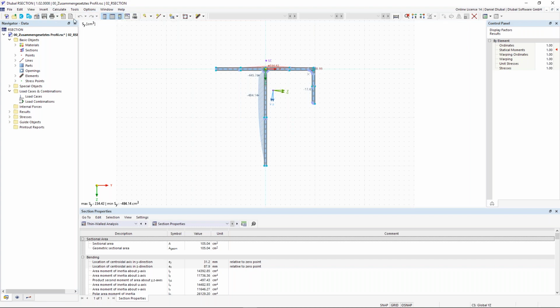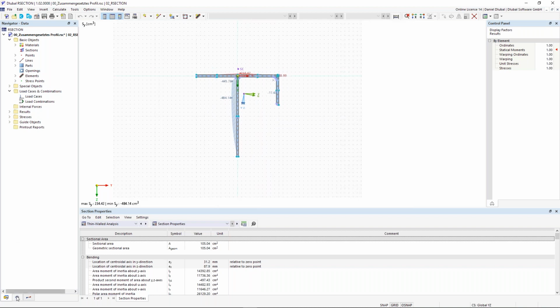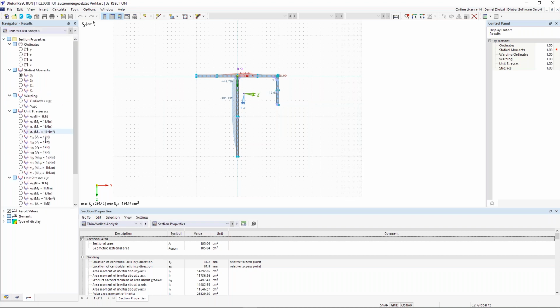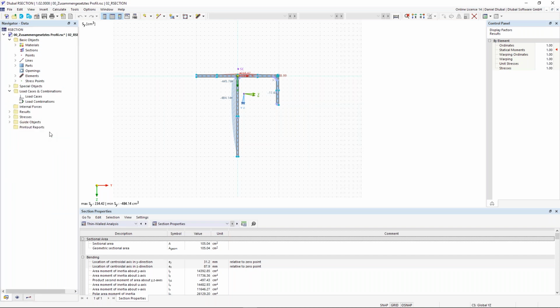Then we have also the symbol bar. It's a fast access to the most important functions and commands, like the creation of lines or points or also new elements. Then we have here the navigator on the left side. The navigator is divided into three parts. So we have the data navigator, we have the display navigator, and when we have also results, then we have also the result navigator. So the first navigator is the data navigator.